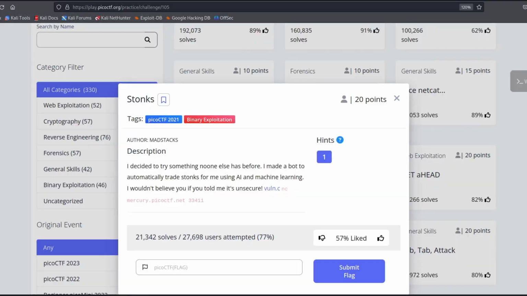Today we're continuing our picoCTF series with a challenge called Stonks. It's worth 20 points, it's from picoCTF 2021, and it's in the binary exploitation category. The description reads, I decided to try something no one else has before. I made a bot to automatically trade stonks for me using AI and machine learning. I wouldn't believe you if you told me it's unsecure.